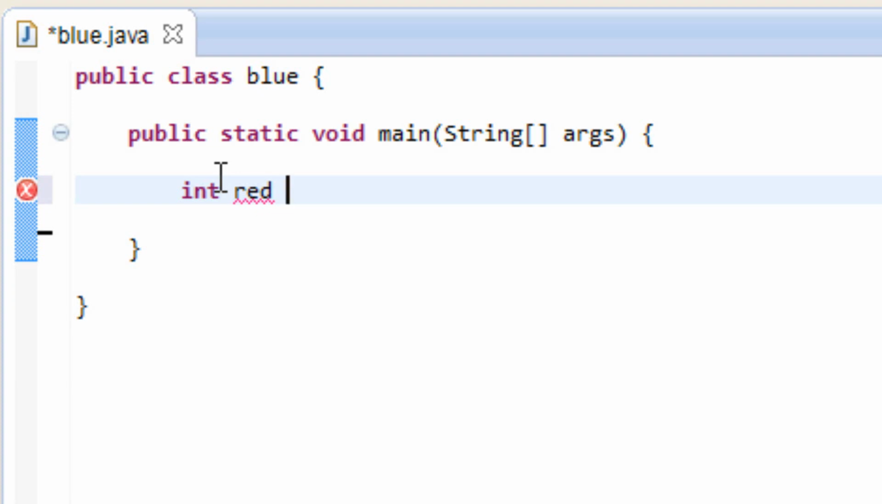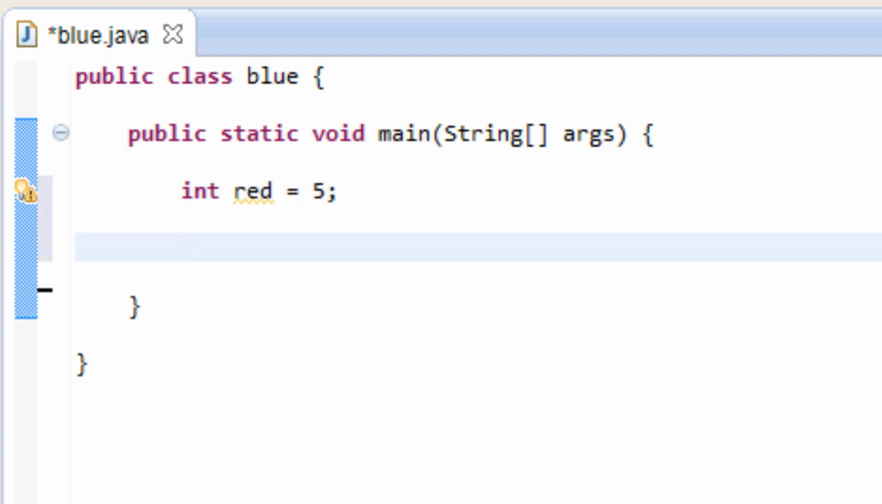So let's make red equal to, let's say, 5. So we declared a variable, which we named red, and red is equal to 5, an integer value of 5. Now we're going to start the if statement. So we're going to type in if. We're going to hit space, open and close parentheses, hit space, then an open curly brace.